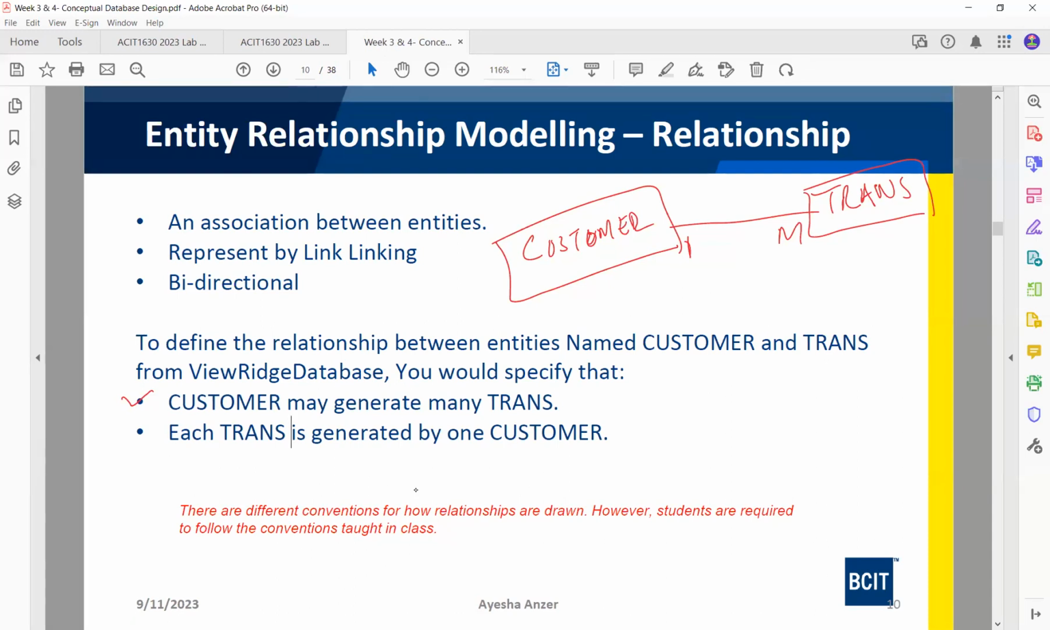Now each transaction is generated by one employee only. So we are saying one employee, one transaction will be generated by one customer. So this is what this explanation is about. But I want you to consider whenever we have a customer and transaction, how we can draw a relationship between them. How you should identify, is it one-to-one or one-to-many? So you will focus now on that.